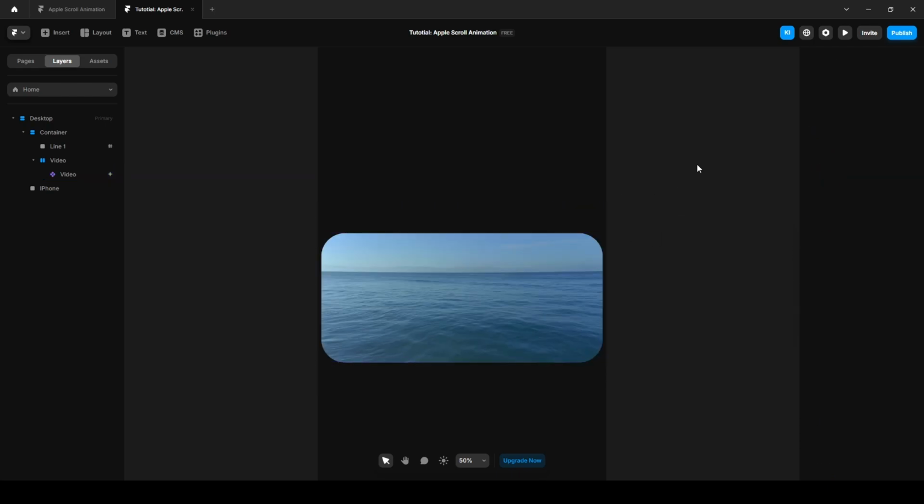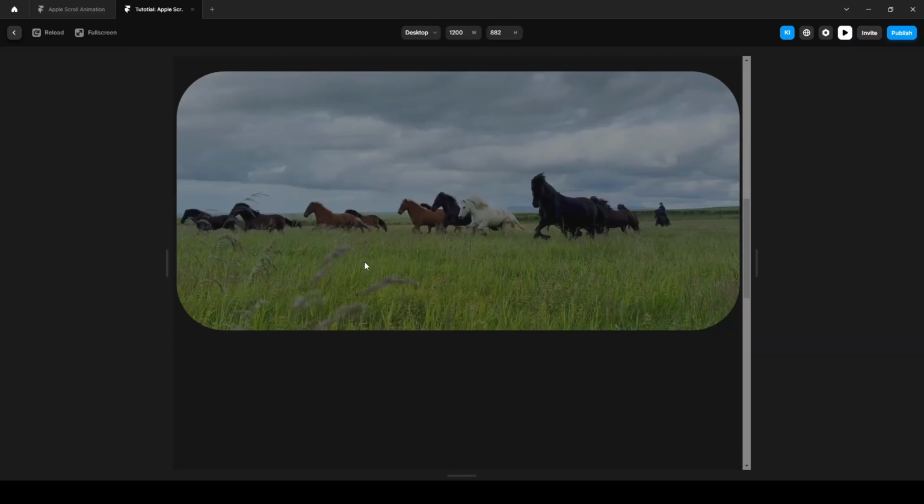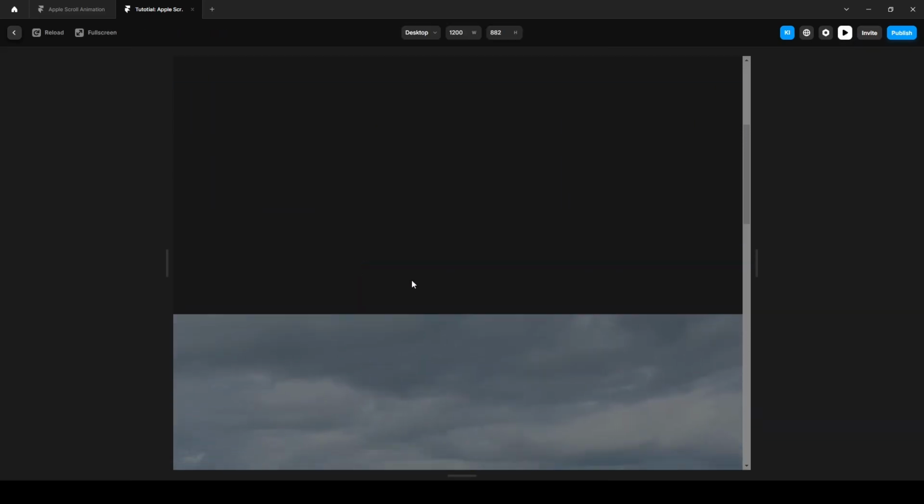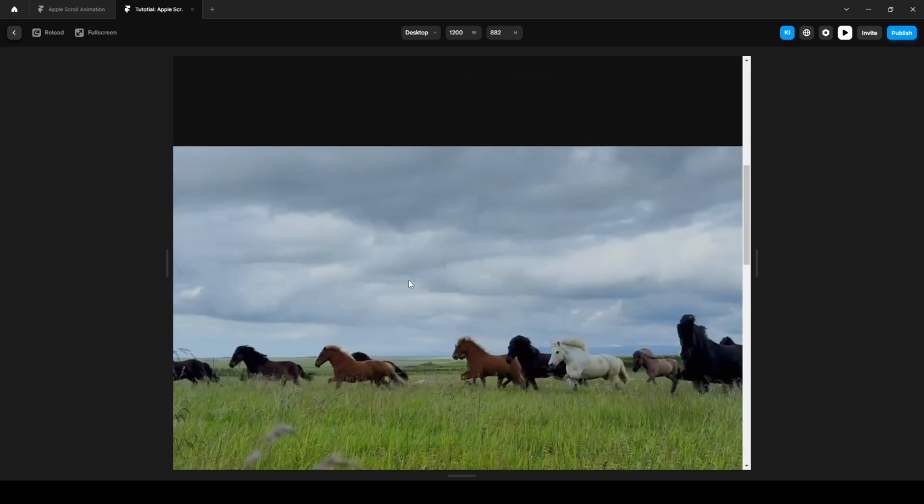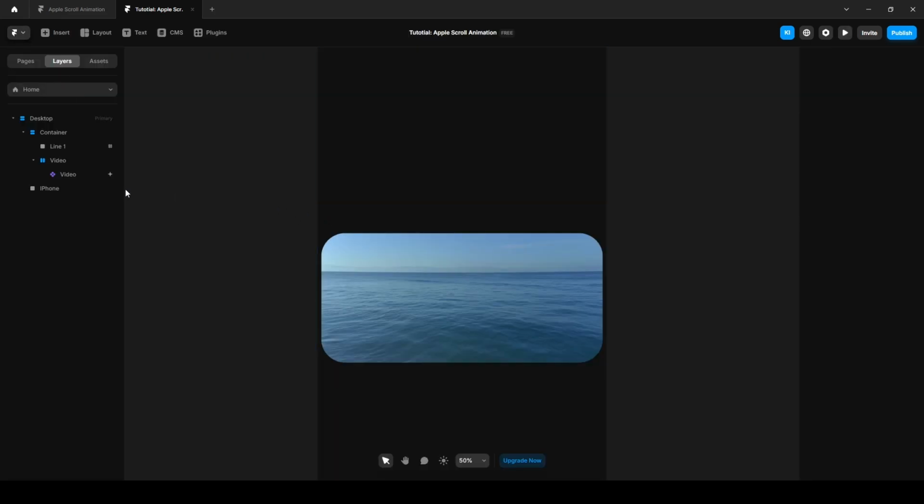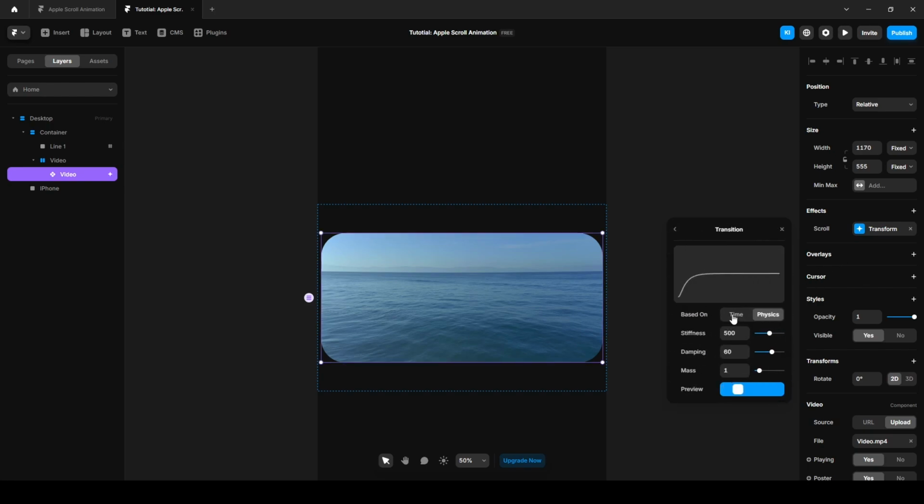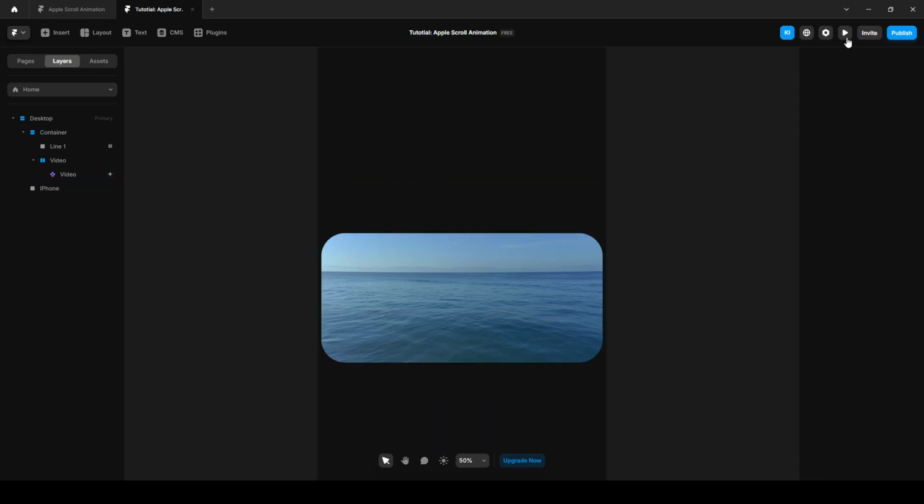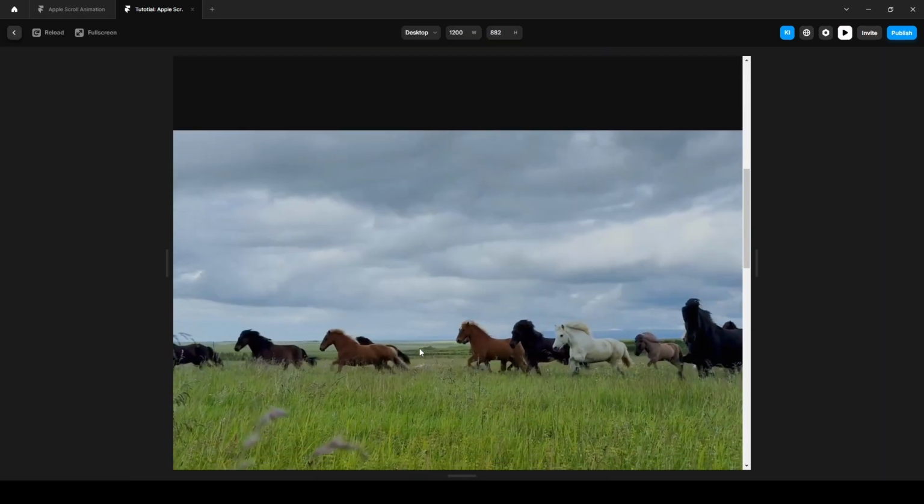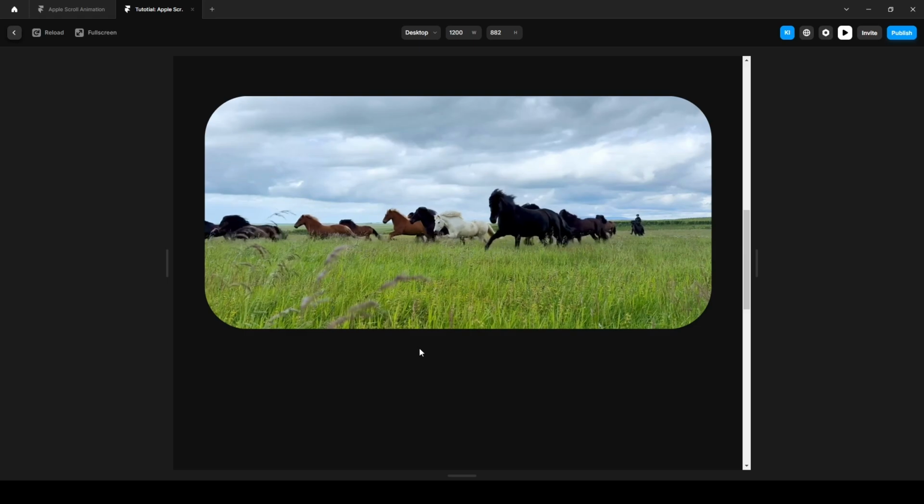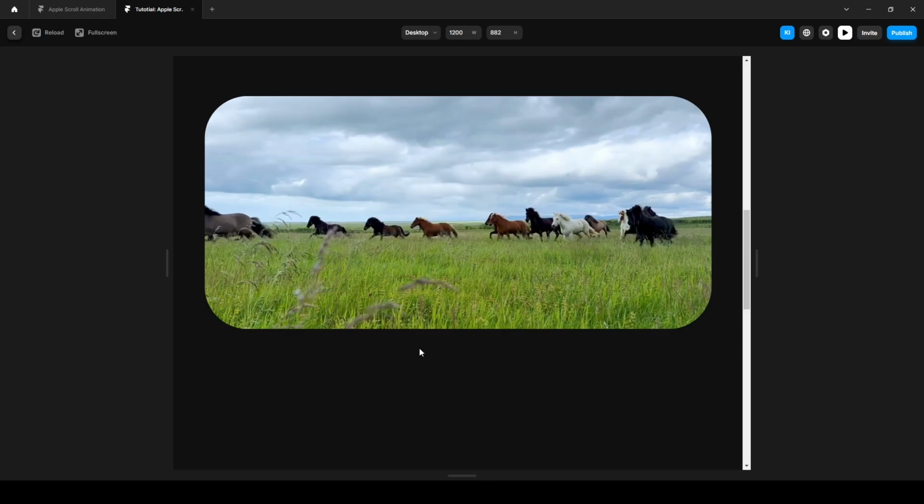Let's preview it to check if the animation is working or not. Okay, it's working. I forgot to add transition. Click this transition to add a little bit of transition and click this time. Now let's preview it again. Yes, it's working as expected.